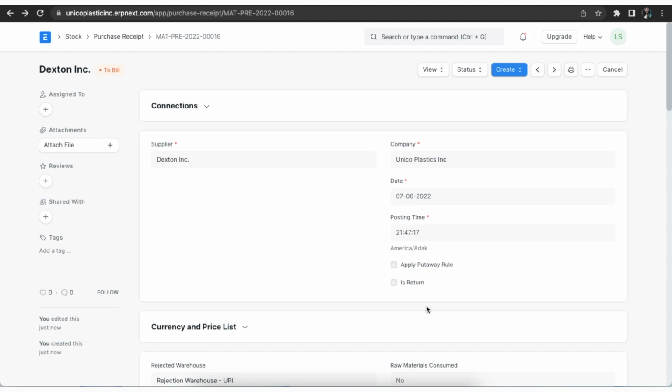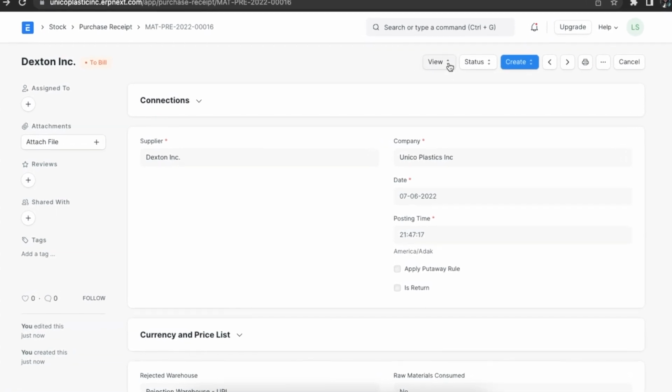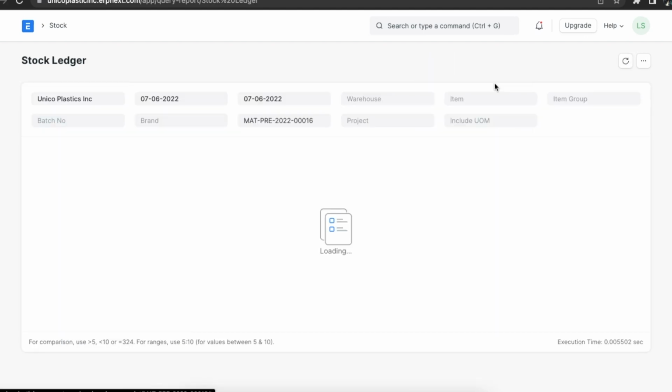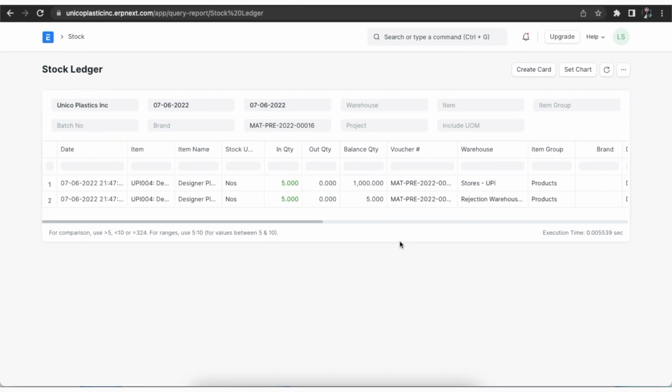After we submit any purchase receipt, a stock ledger entry is created for each item and it is added to the warehouse for all accepted items. For rejected items, stock entries are created. The pending quantity is then updated in the purchase order linked to the purchase receipt.